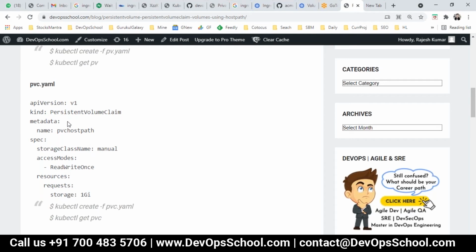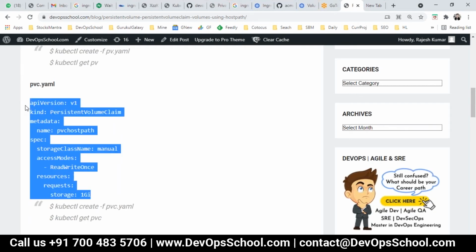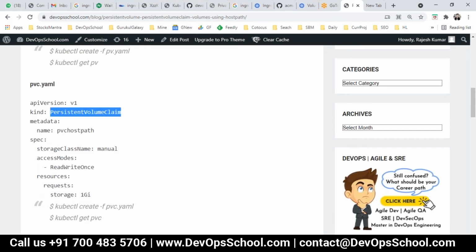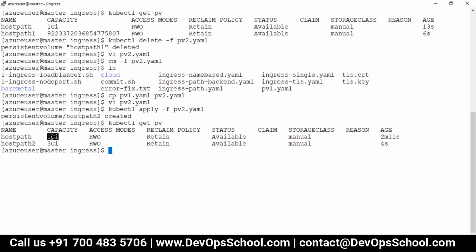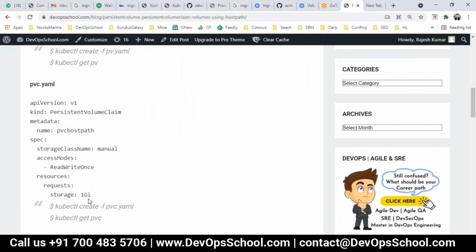See, you go to AWS and Azure and create volumes, right? Like that. So this is like creating a volume. Okay, so here you are creating a PVC. Here, how much you are requesting? 1 GB. So let's say I have here 1 GB and 3 GB. So I will request, let's say, 5 GB, and let's see what happens.